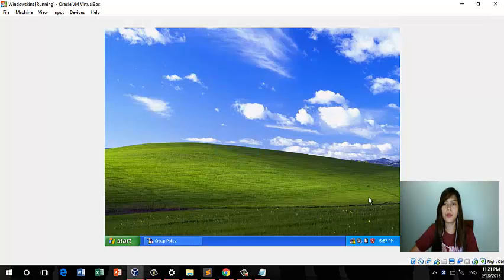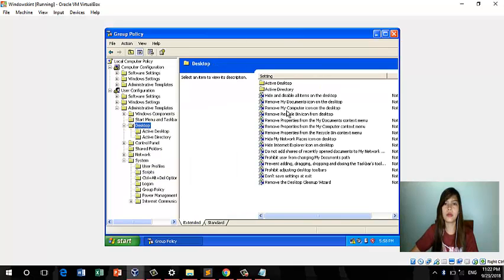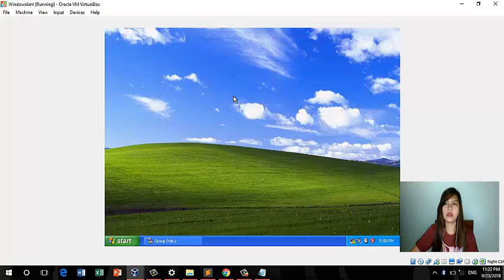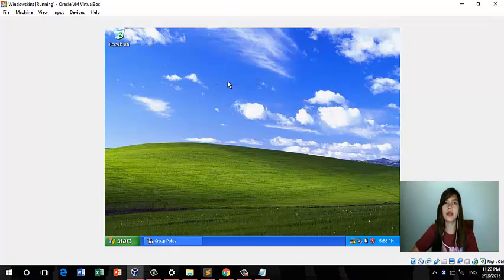Let's put back that recycle bin here. So go back, desktop, recycle bin, disable, apply, then OK. So here is the recycle bin. So that's how you operate your group policies. You can enable or disable things.